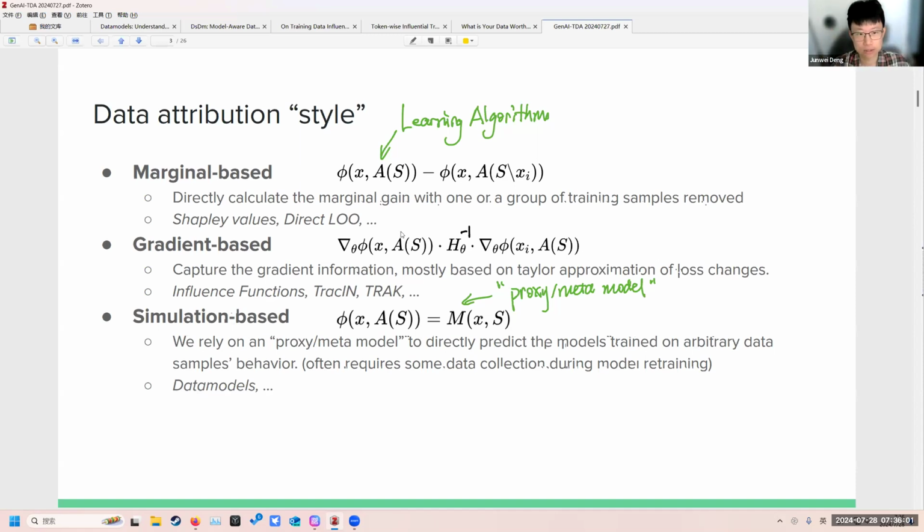Most of the methods calculate the gradient on one of the training samples and the test samples, and calculate the Hessian matrix. Some of the methods may not calculate the Hessian matrix, but they all calculate the influence in this way. We can categorize them as gradient-based TDA methods.